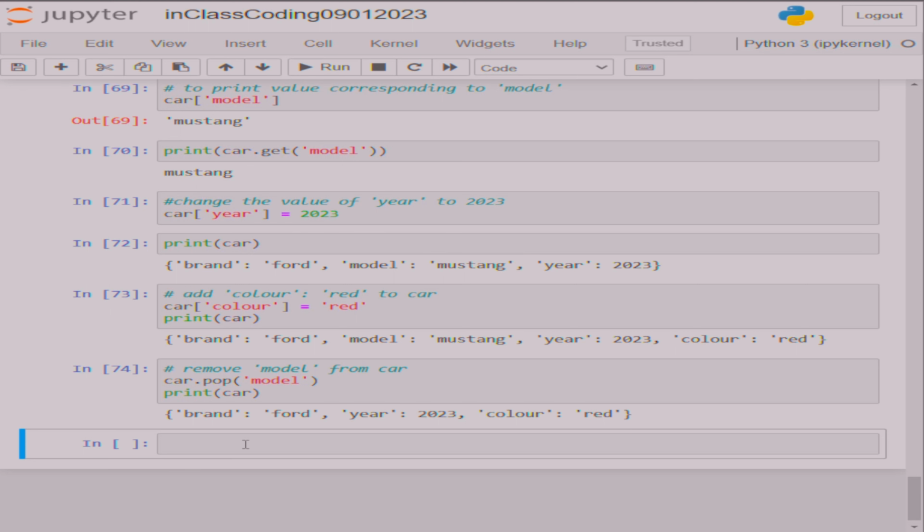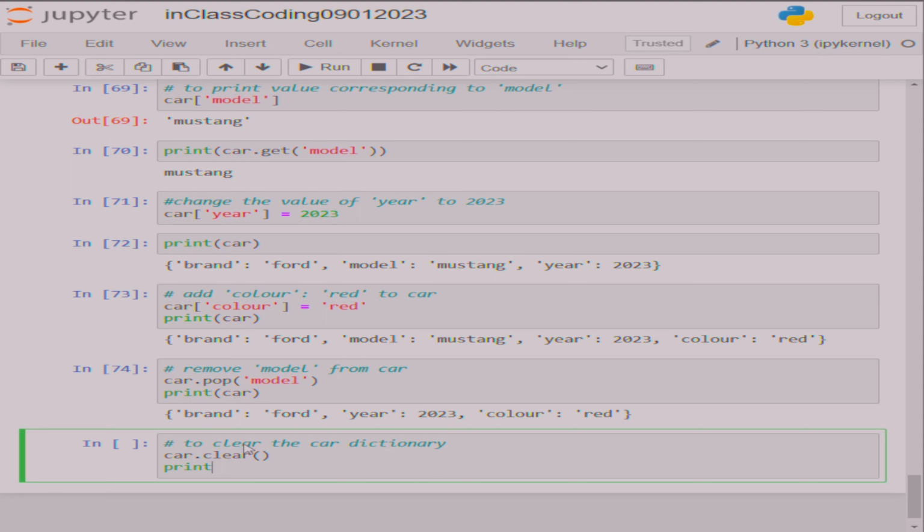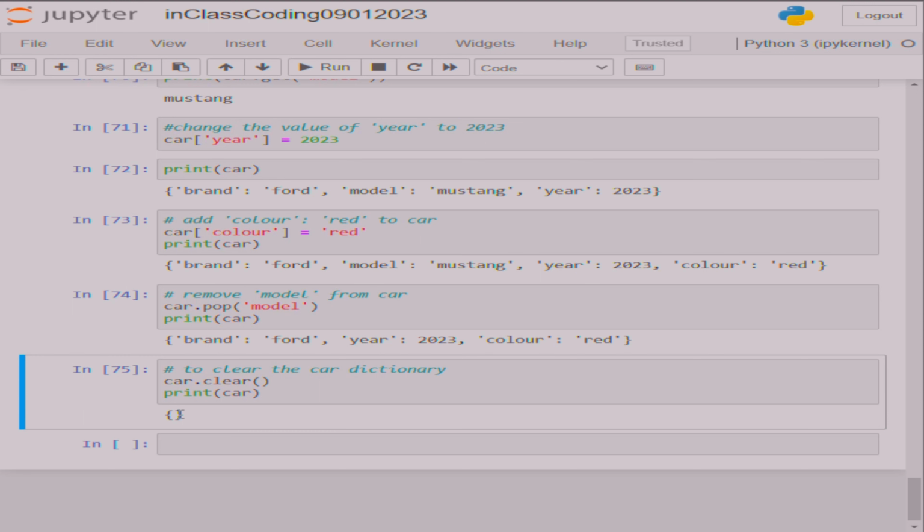Right, now this is to clear the dictionary. To clear or remove or empty that, I can simply use dot clear, then print. So I can see it's empty, right? So these are the various things that we can do with respect to the dictionaries.